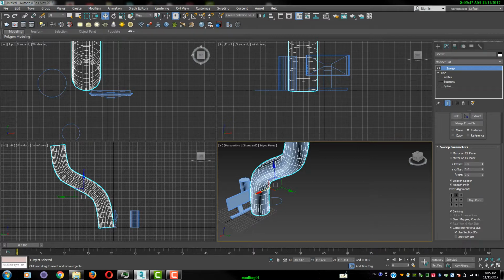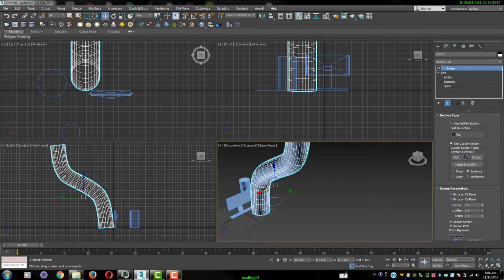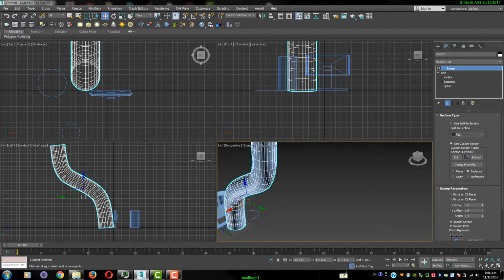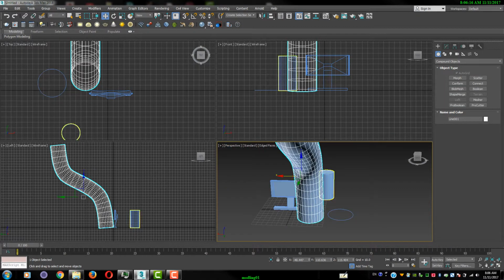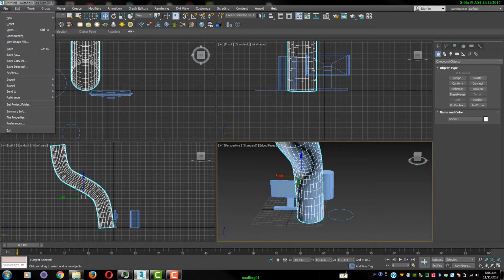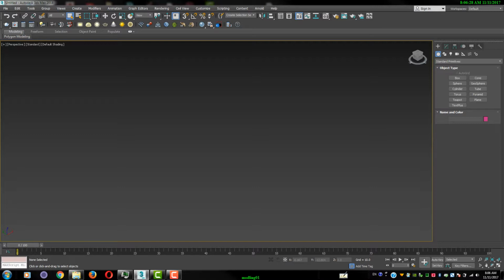We have some controls. You can select your pivot point, where the center of your shape is. You can twist, you can offset, but it doesn't matter. Also, other controls in 2D modeling. Reset, don't save, yes.